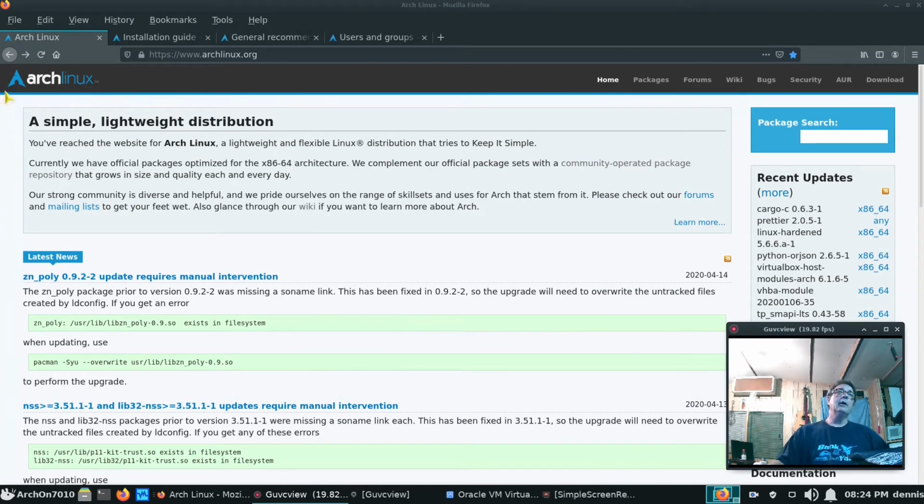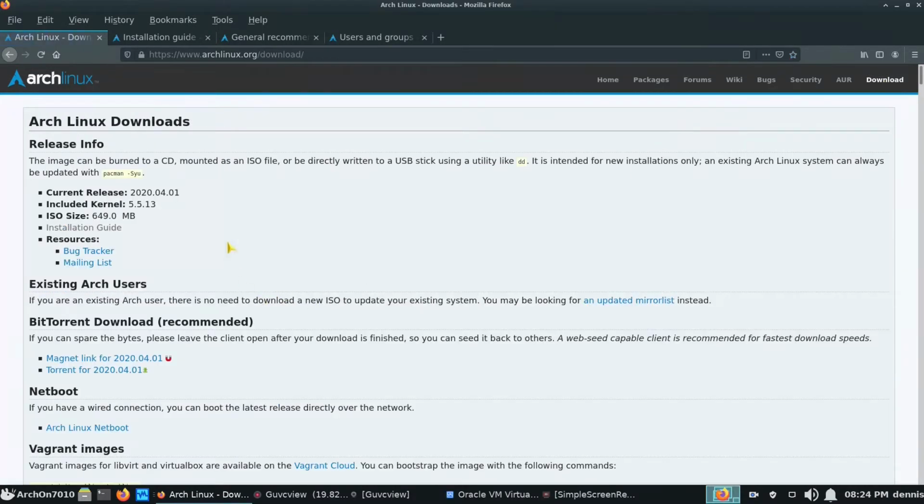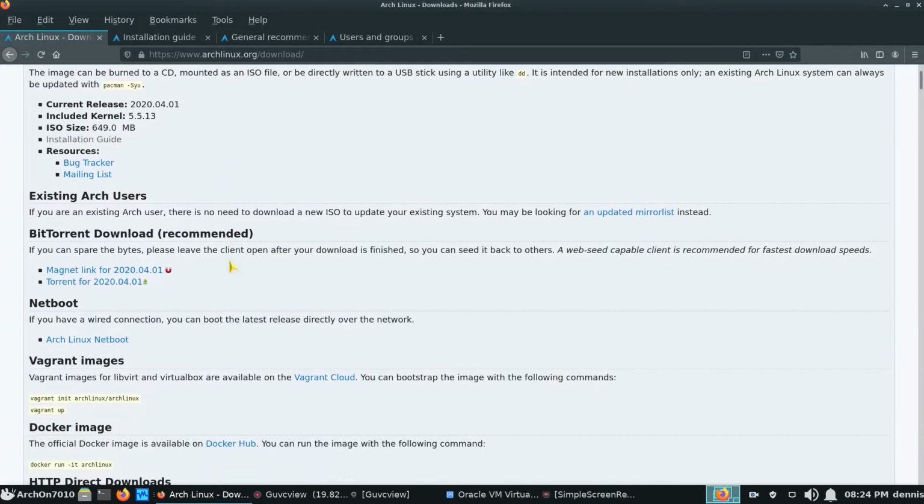Today we're going to install Arch Linux, and we're going to do it in legacy mode. Here's archlinux.org, their homepage. I suggest you put this in your favorites, refer to it often. Upper right hand corner there, you got downloads. You click on that, and this is where you'll get your ISO.